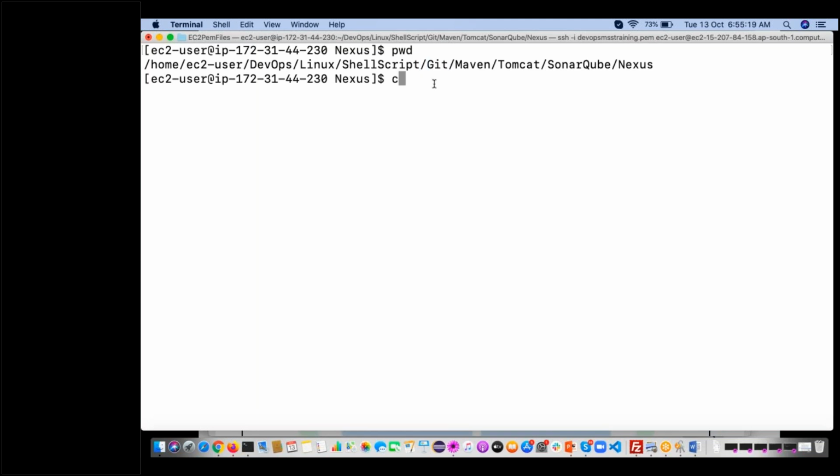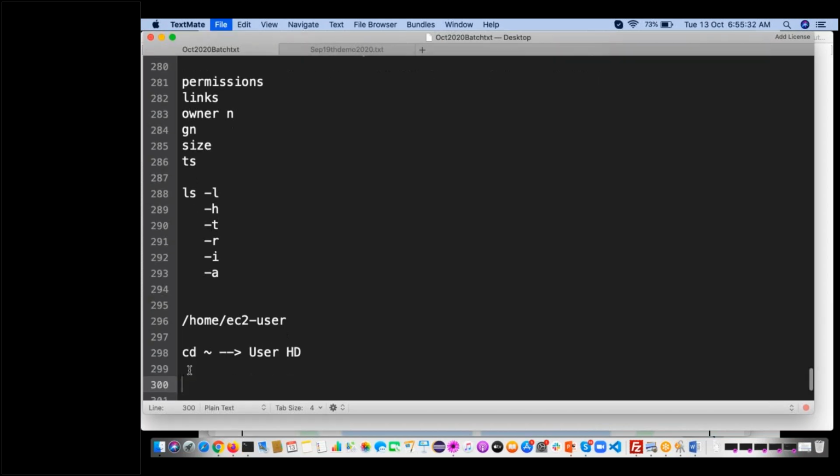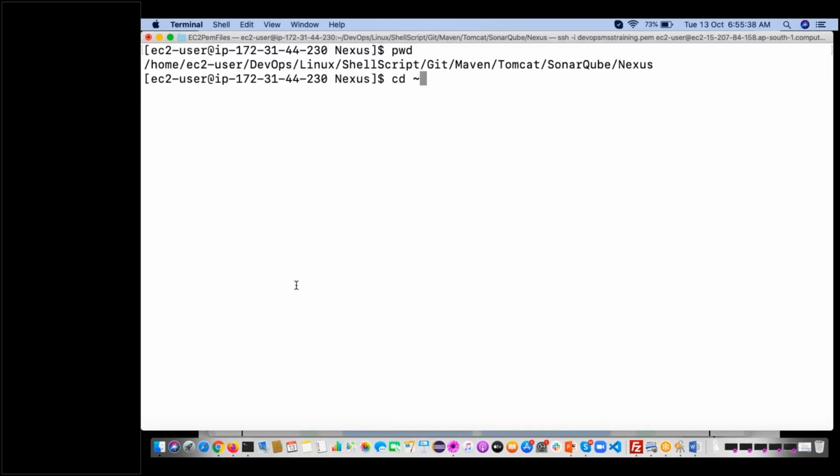For that, just type cd tilde symbol. Once you type cd tilde symbol, it will take you to the user home directory. Whoever is executing this command, that user's home directory is taken. Now you can type pwd. See, it has taken us to the EC2 user home directory.